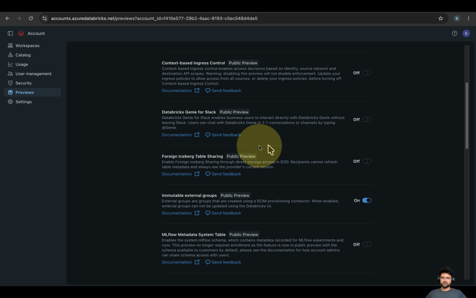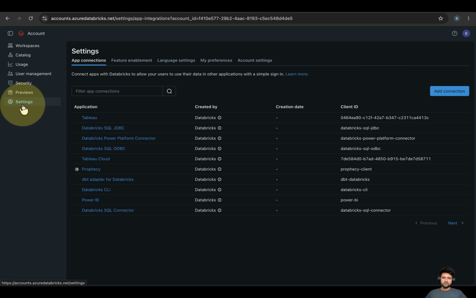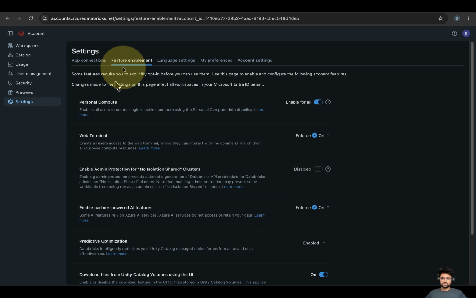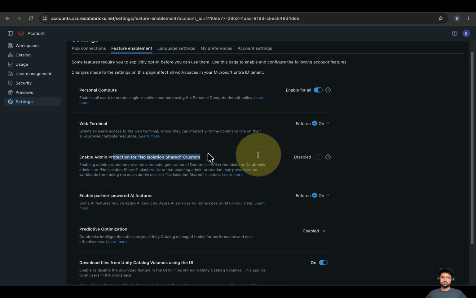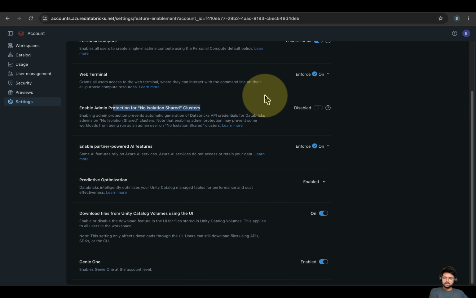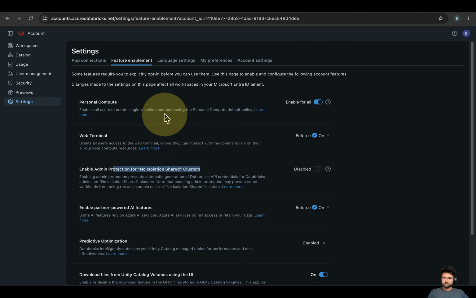Now here you can see you can add connections, app connections as well. And if you want to enable any feature, here you can see we have app terminal, enable admin protection for all. So there are lots of options available. The thing is, only the users who have permissions or the account admins can do all those things in this Azure account admin portal.